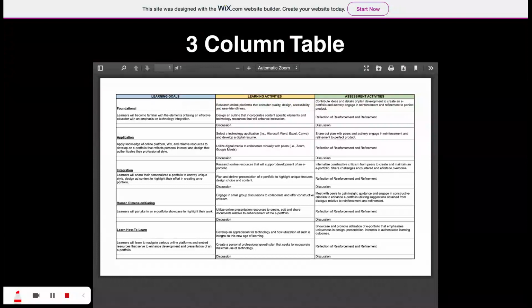The human dimension, the learners will partake in an e-portfolio showcase to highlight their work. We will discuss, we will take bits and pieces, enhance, modify as needed via discussion, and then we can go back and modify our existing e-portfolios to suit our needs. Learn how to learn. The learners will learn to navigate various online platforms and embed resources that serve to enhance development and presentation of an e-portfolio.